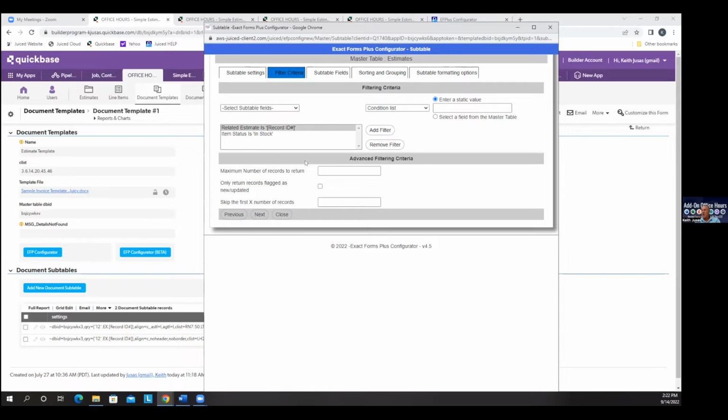We don't support ORs just yet. So if you need to use ORs, in other words, if you want to say, well, where the related estimate or item status is in stock, you really have to do that through a field in Quickbase on your table. And that's a little bit more advanced, so I won't go too far into that yet. So this is all ANDs. If you need to do ORs, you would create another field in your table and you would put your complex logic in there. And then you would come in here and basically say, well, where that complex field is true or false. That's the best way to do that.